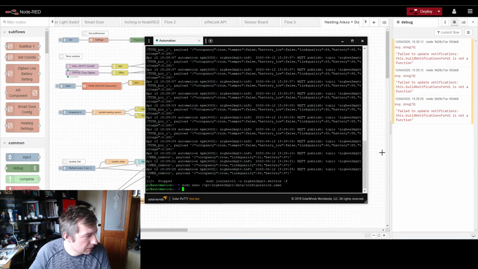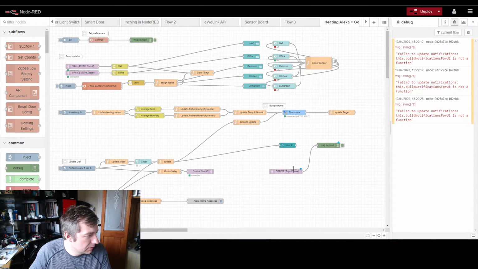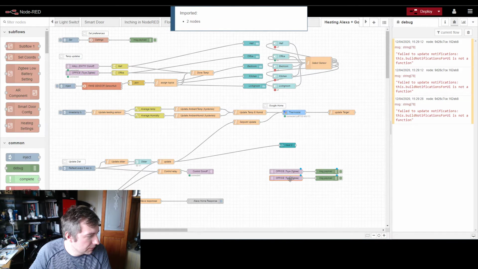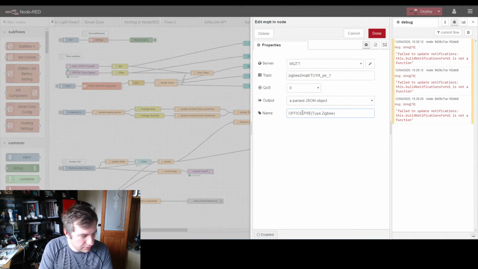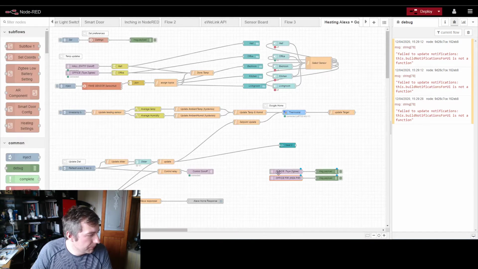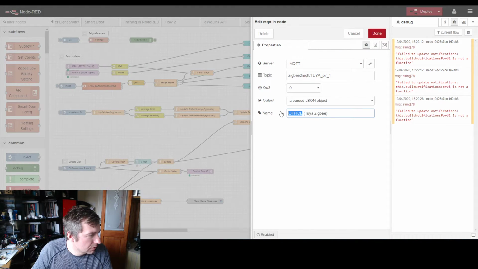Okay, so we can duplicate this to make sure we got it working. And let's say this is Office PR, and that's gonna be my IKEA stuff. IKEA. Okay, and this is, let's say, my bedroom. And this is Tuya PR.